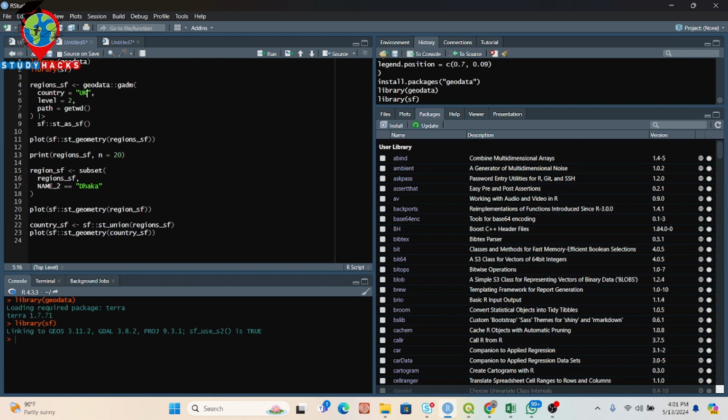Also you can use UK, then you get the United Kingdom. So whichever country boundary you need, simply write the short name. Suppose BGD for Bangladesh, and then you can see the level. It will start from level 0. Level 0 is only for the boundary, without any sub-district or province.